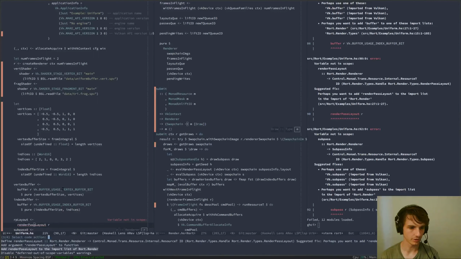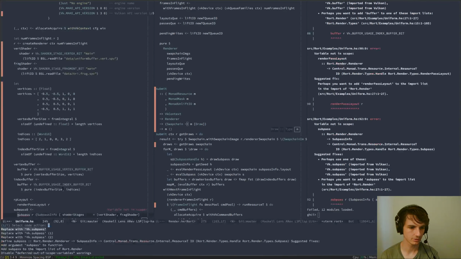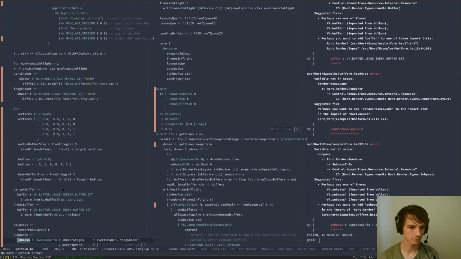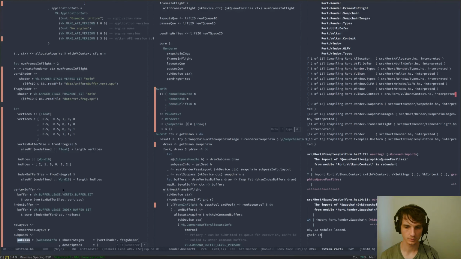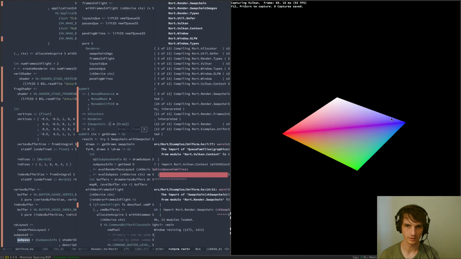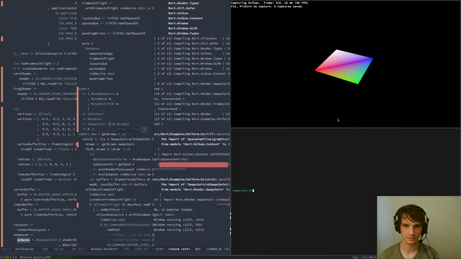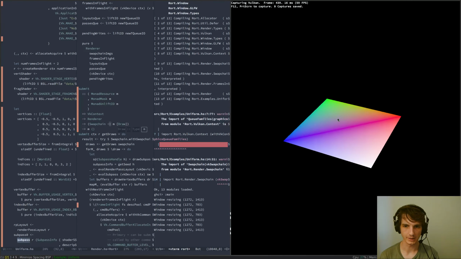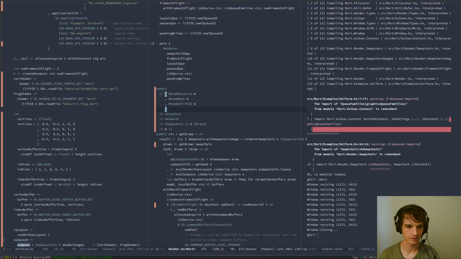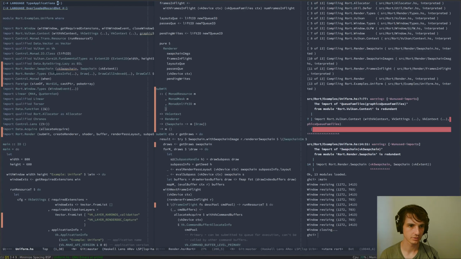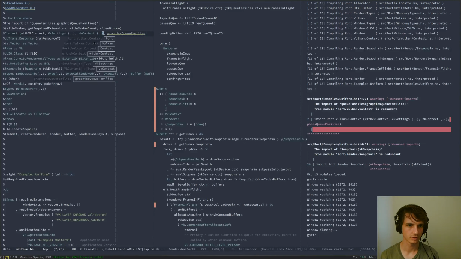So we're just importing these functions. Cool, that's working. There we go, we've got our spinning disk back, or a spinning square. Let's get rid of those warnings. Let's fix our other examples.